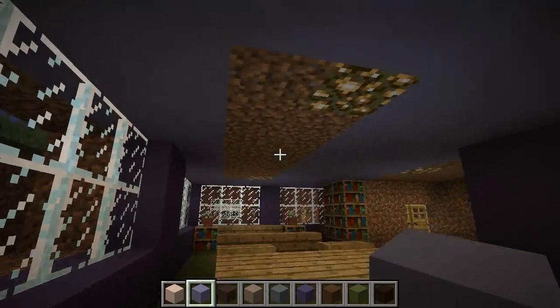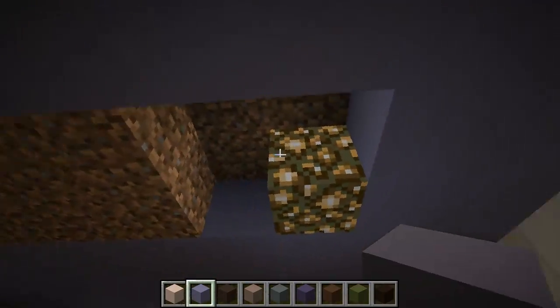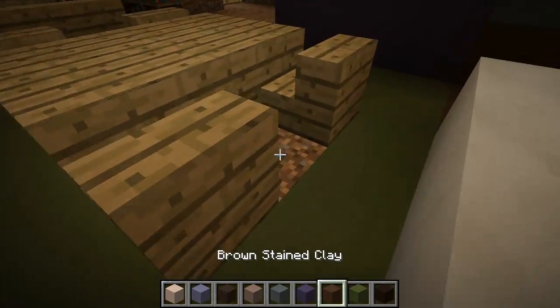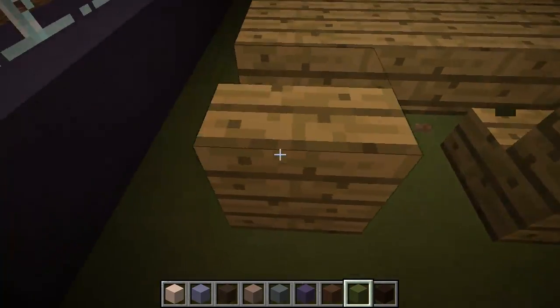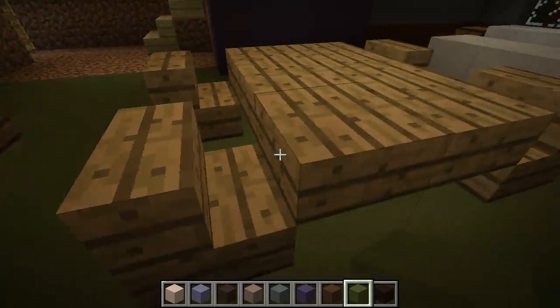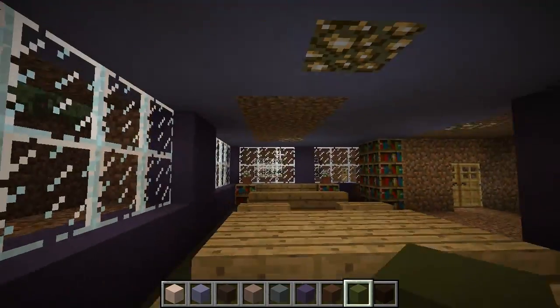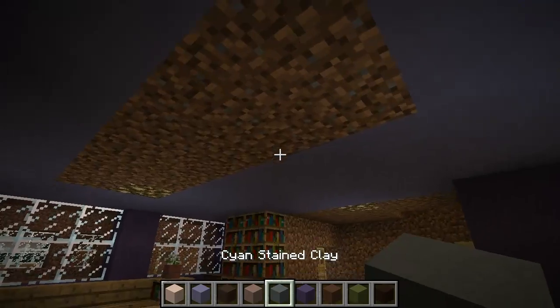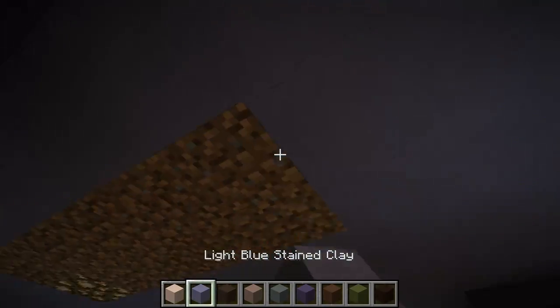Oh crap, I missed a block on the ground there. Hold on, let me just get this. Did I get the other one? Oh, I did. Interesting. Alright, let's just double check we're not leaving anything out. And light blue.